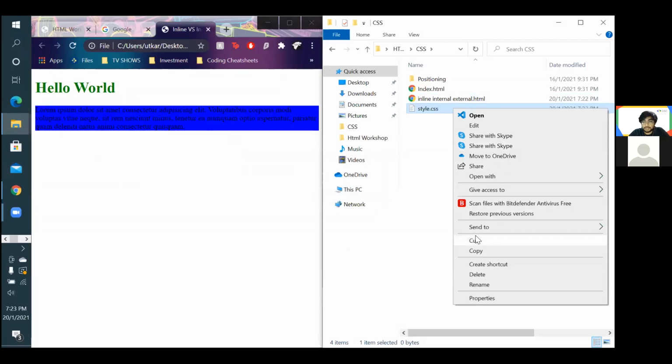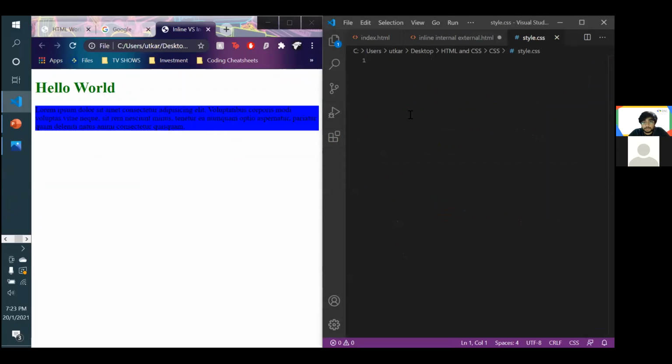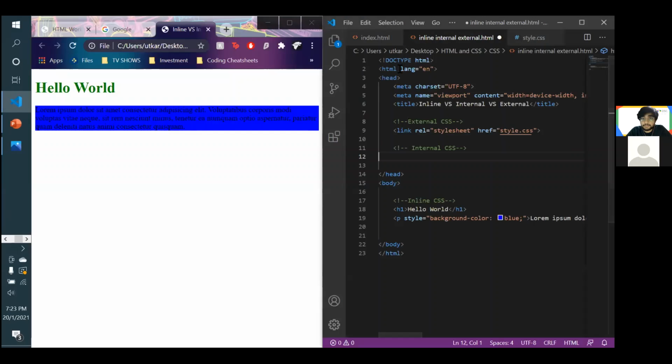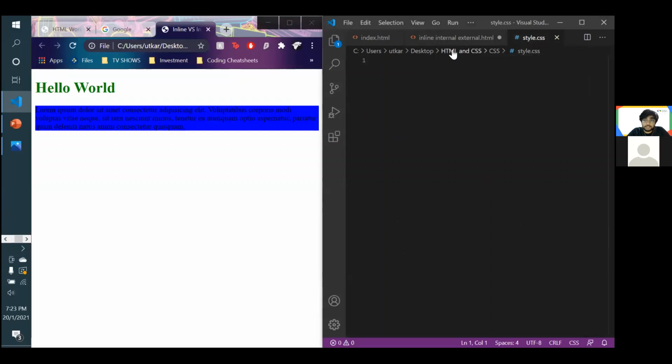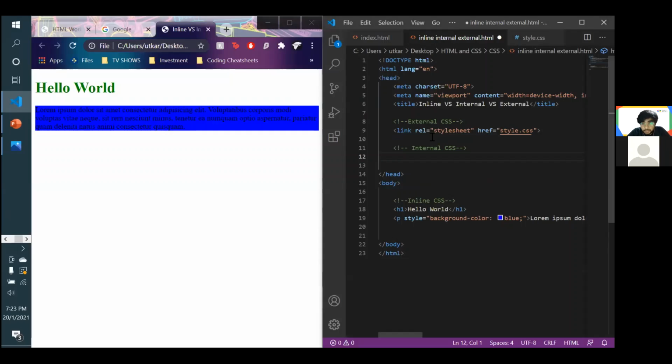Then you should open this with Visual Studio Code as well. As you can see, before we do anything to the style.css file, we need to first link the style.css file to our HTML file. So the way we do it is, instead of creating a style tag under the head, we create a link element instead.